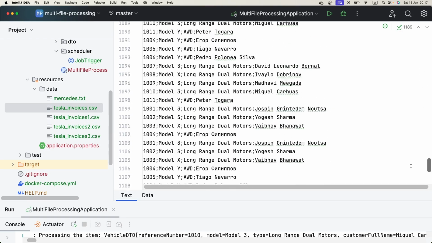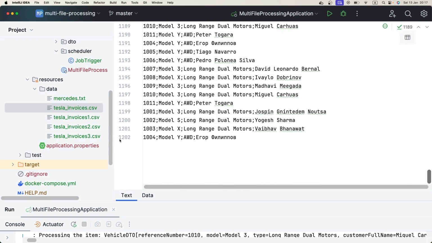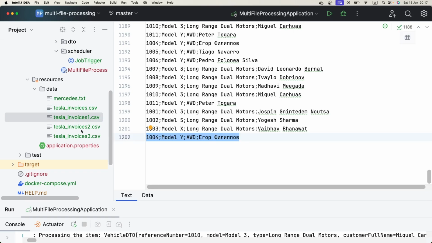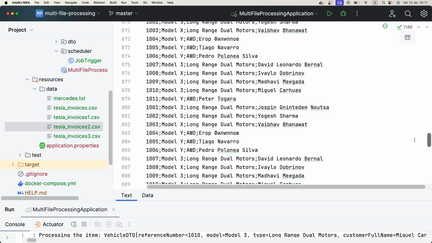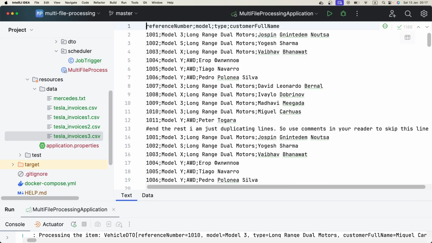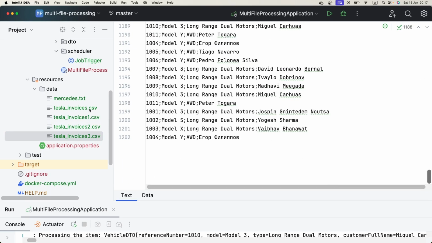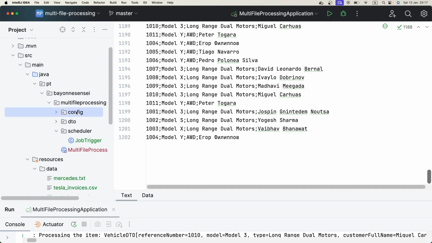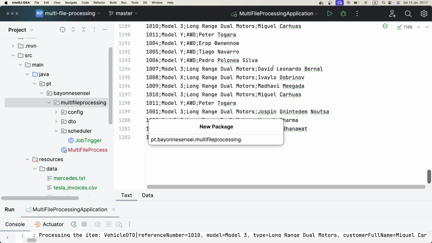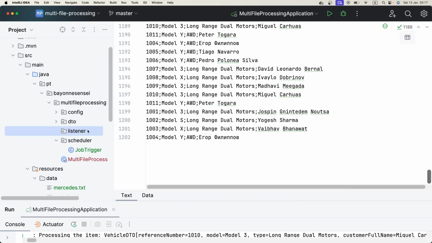So in that order, let's do something, guys. Every single file has 1,202 lines, as you can see here. If we go back to the last file, every single file has this. We are going to read all those files in one shot, as a single unit of work. Let's create here a package, listeners, in singular.